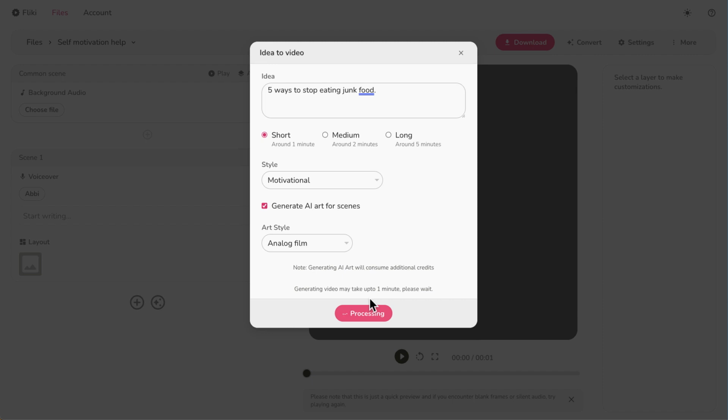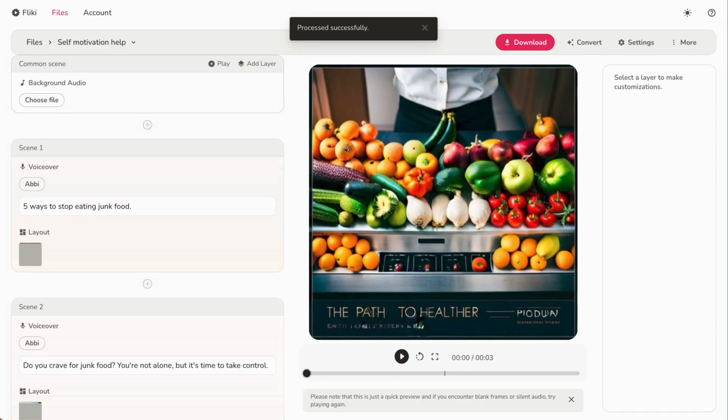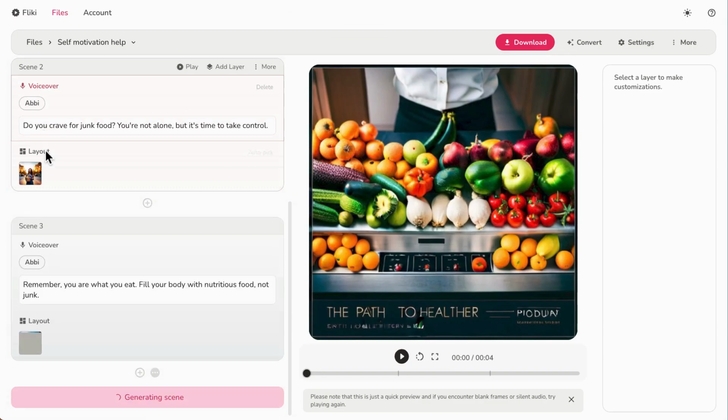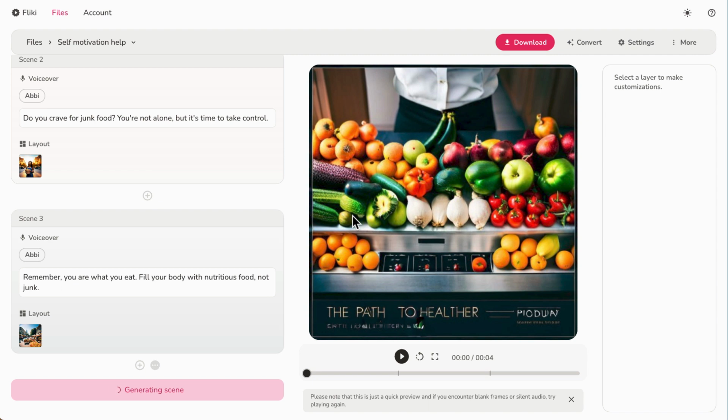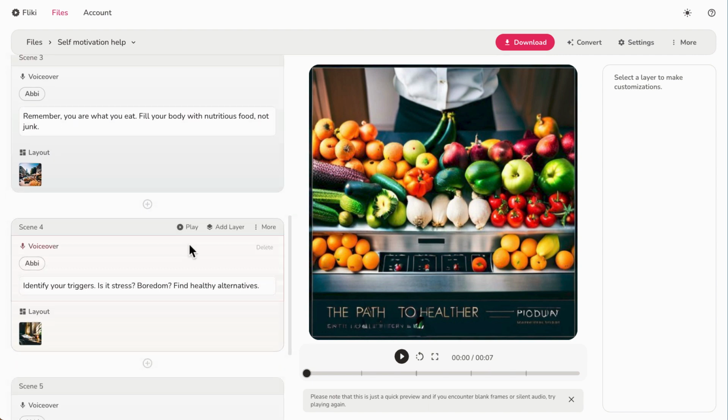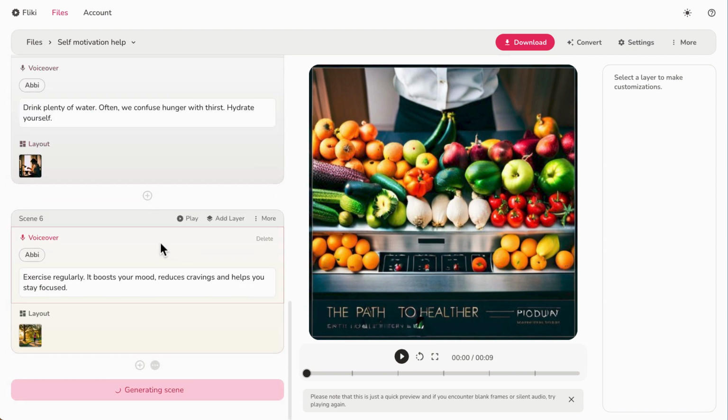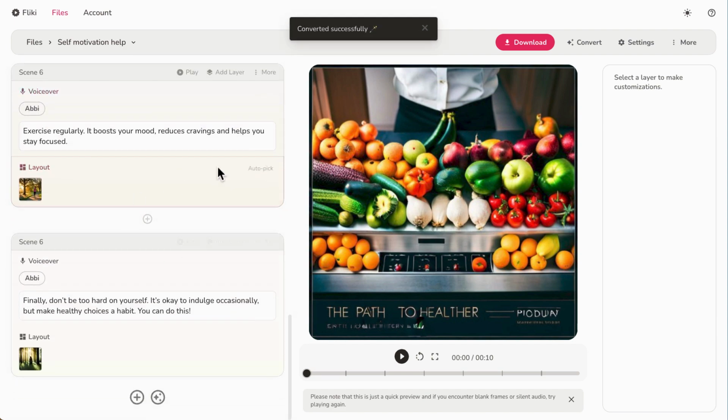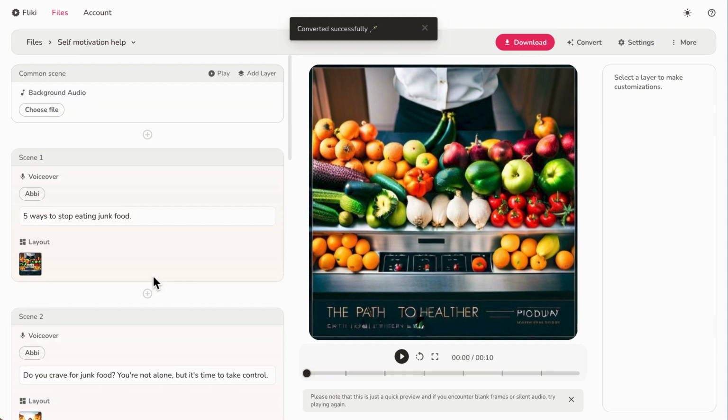So let's see how long this will take to generate in a 1-minute video. All right, it's loading right now. And the first image looks quite nice. Let's see what it's giving me. So you can see on the left hand side, it's still generating those images in the script. Let's just scan through those images.